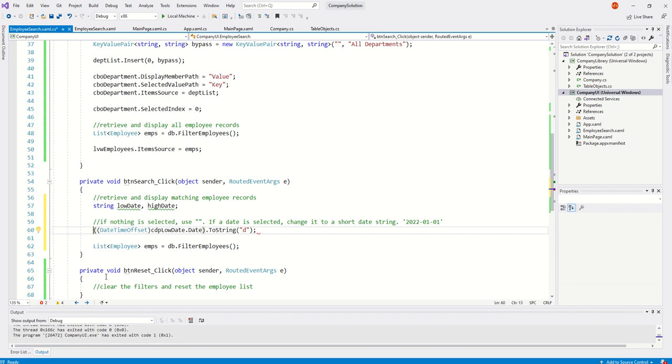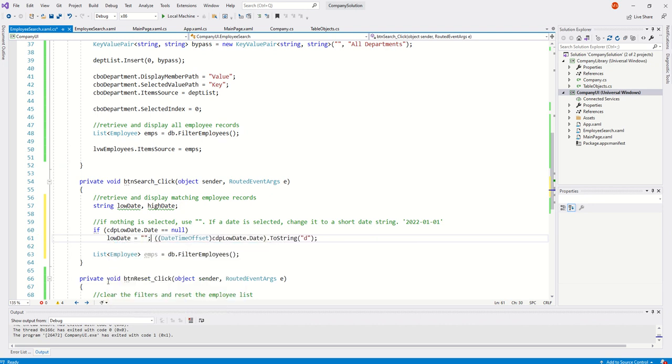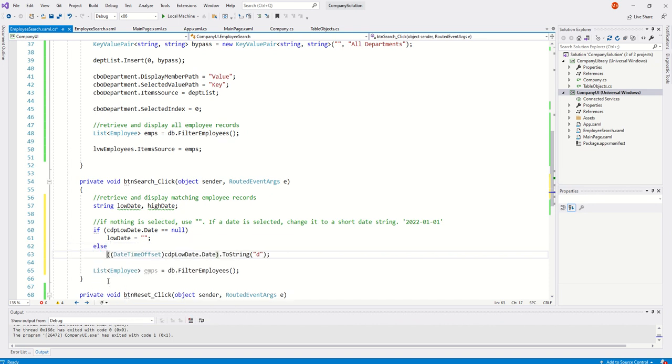So we need our little if statement here that says if this thing is null. So let's move it over. If it's null, then we're going to set low date to an empty string. Else, we're going to set low date to this short date string that we got from the calendar date picker.